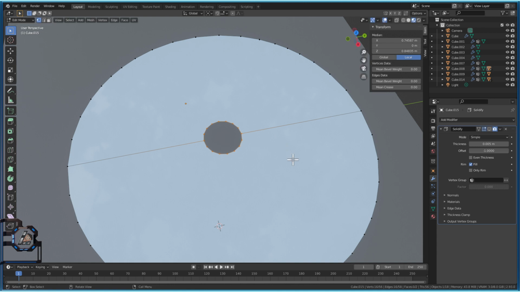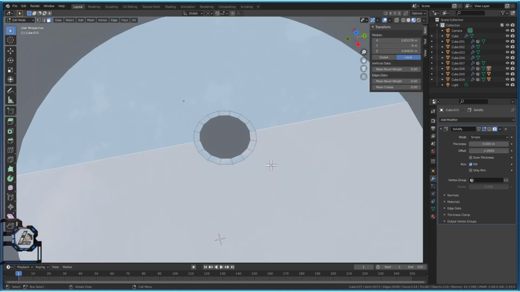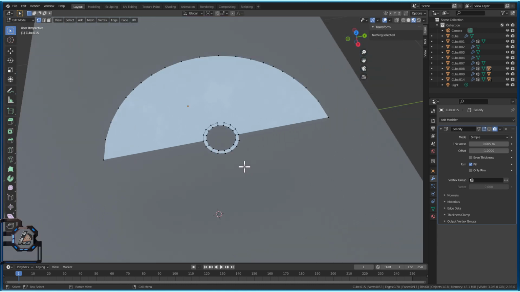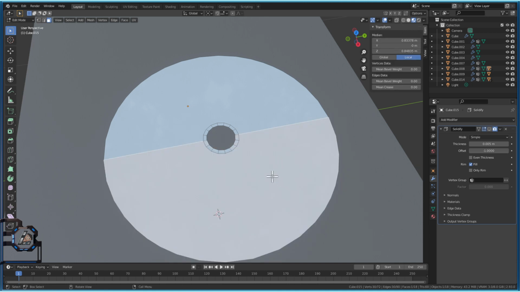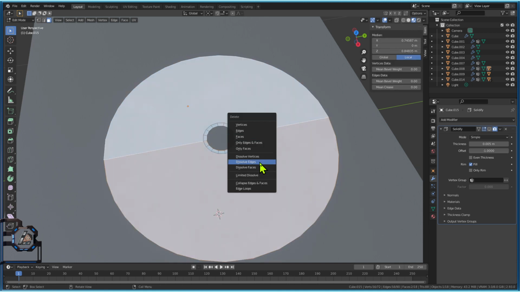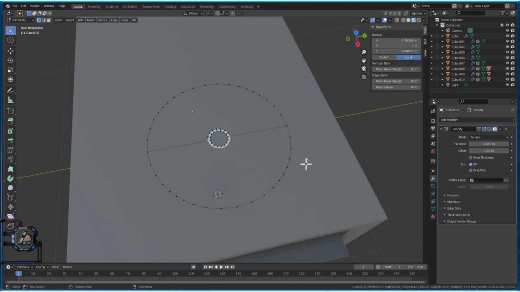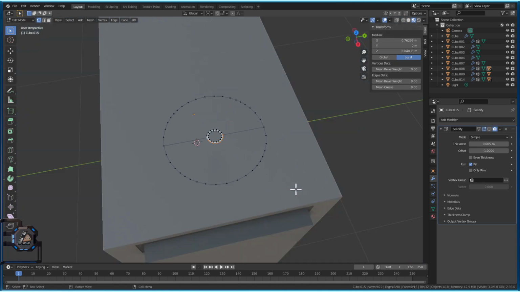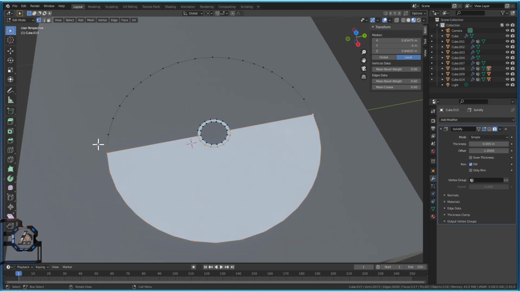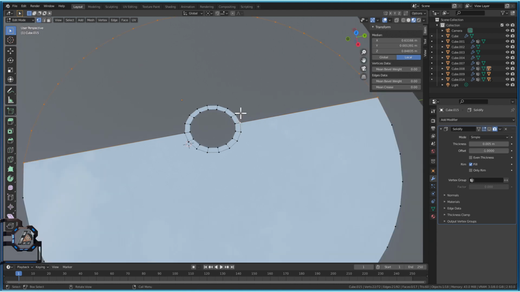Okay, we can make this one here. Yeah, this dissolve only faces. Yes. What the heck? Okay. Bam, bam, bam.